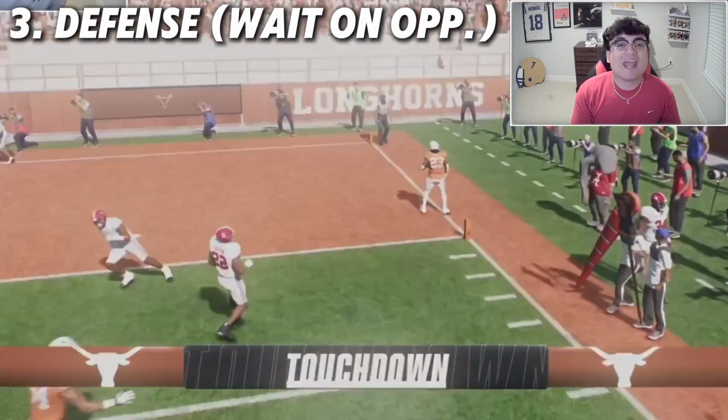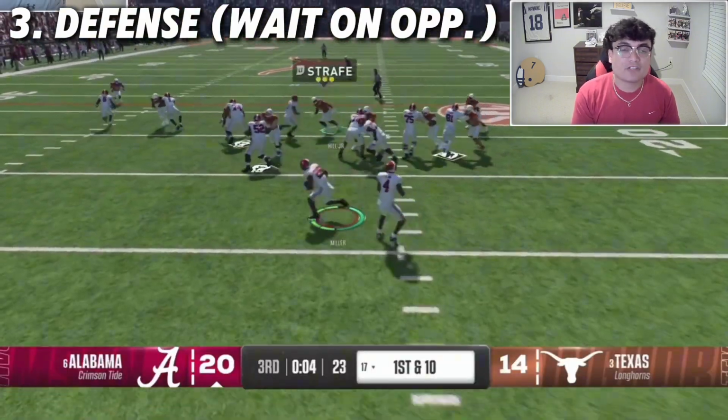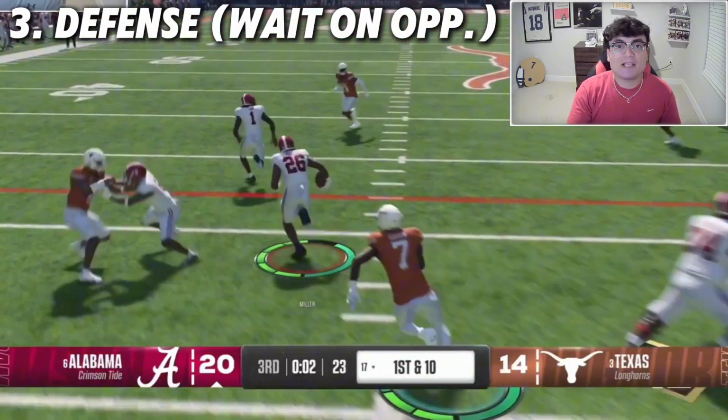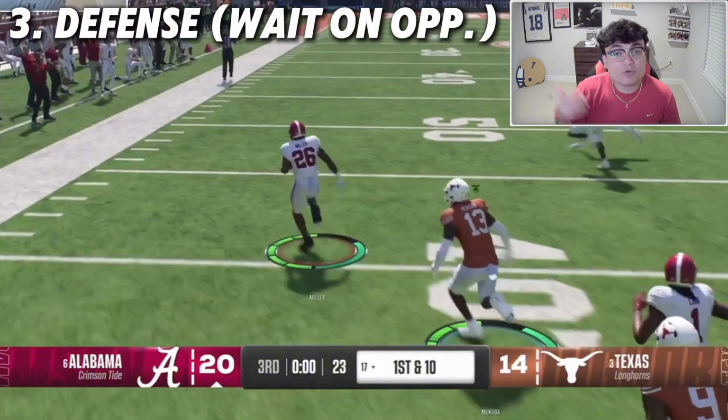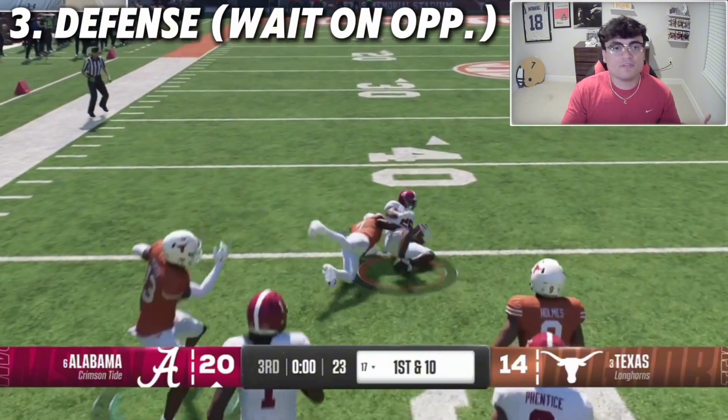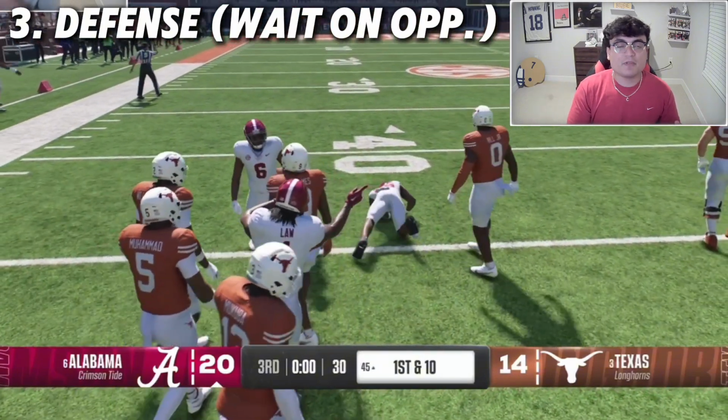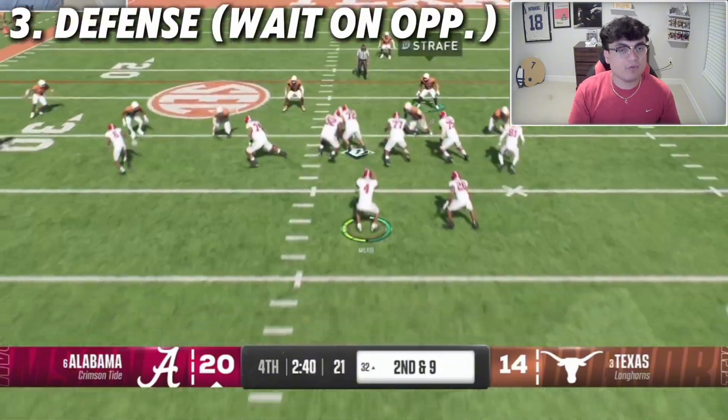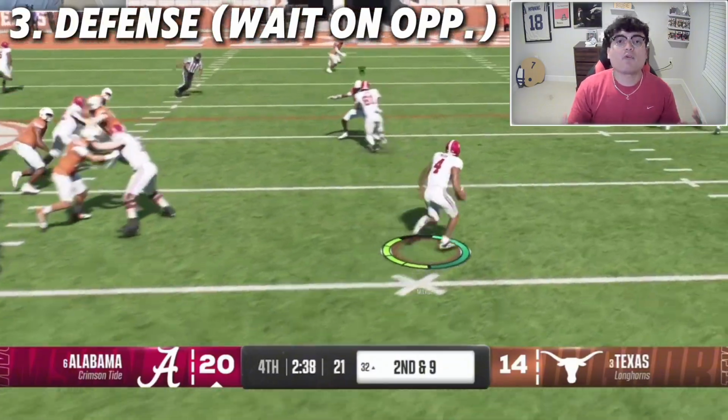So make sure you at the very least notice the formation that your opponent is in, and then make your play based off that. If you still want to run a cover 3 because that's what you're comfortable with, that's fine, but don't do it out of the 4-4 or the 4-3 defense. Do it out of something a little bit more user friendly, you know, a 3-3-5 or a 4-2-5, something a little bit more friendly to the pass.